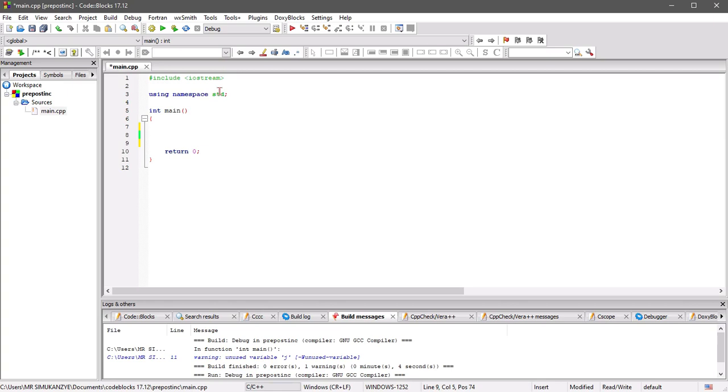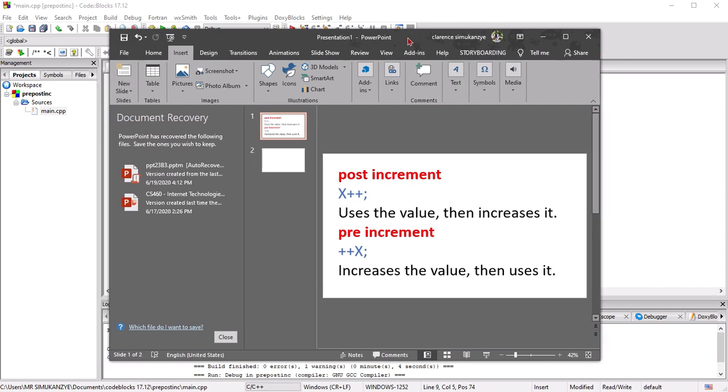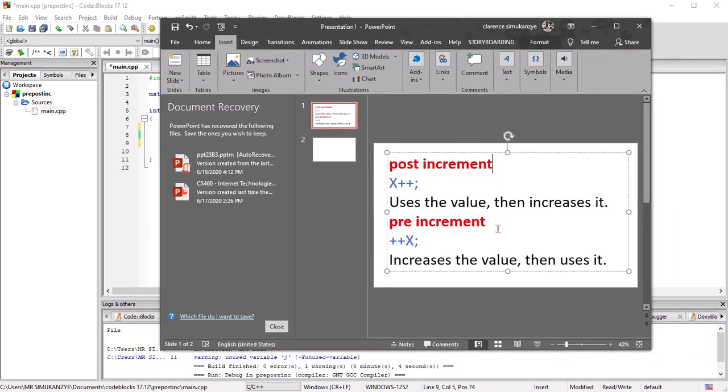So I know so many people get confused between post-increment and pre-increment because mostly there isn't a very good explanation behind that. So let us look at how our post-increment and our pre-increment work.